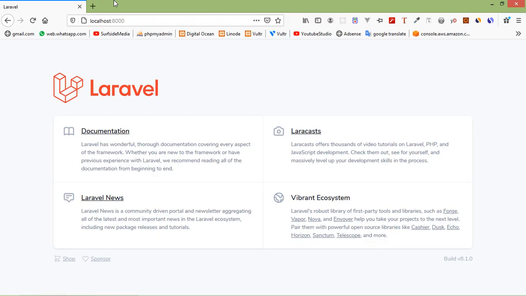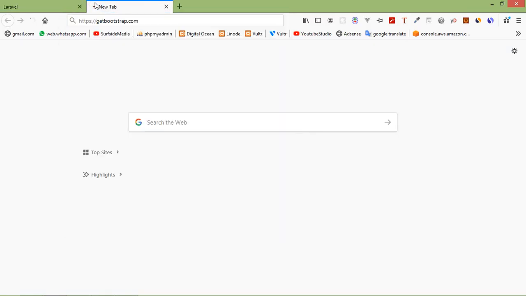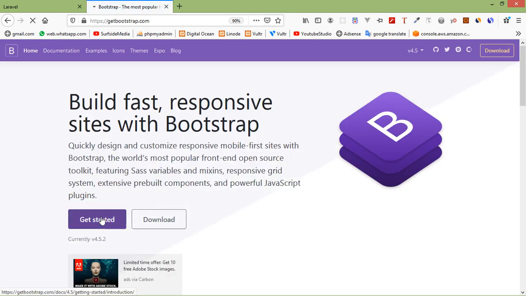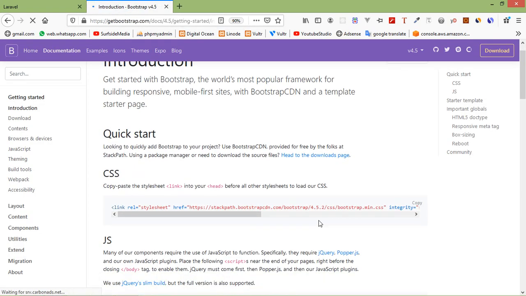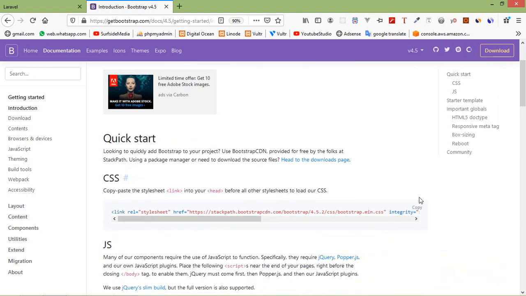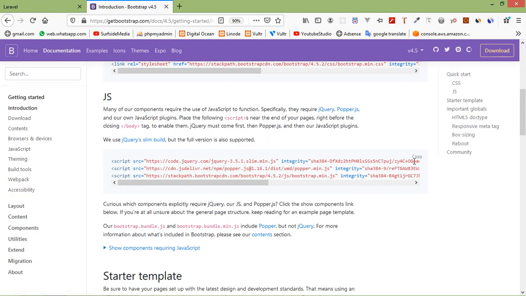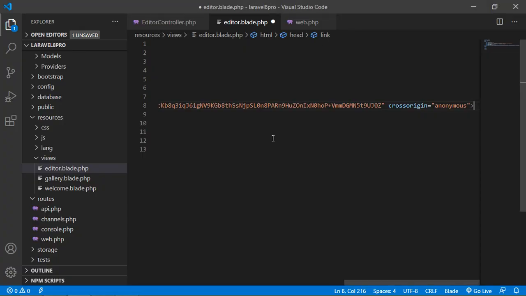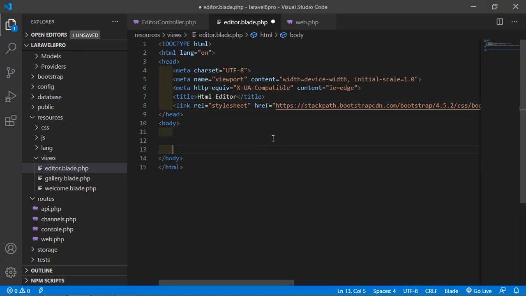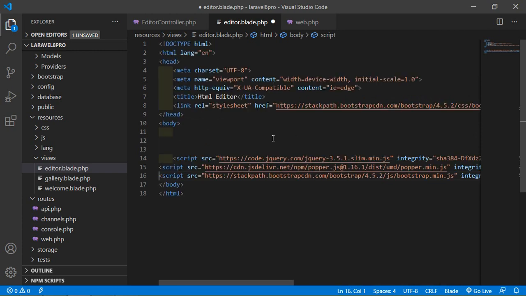Alright, now here just add the Bootstrap CDN. Go to getbootstrap.com and click on get started, and now just copy this CSS and paste here. Also copy the JS and just paste here.